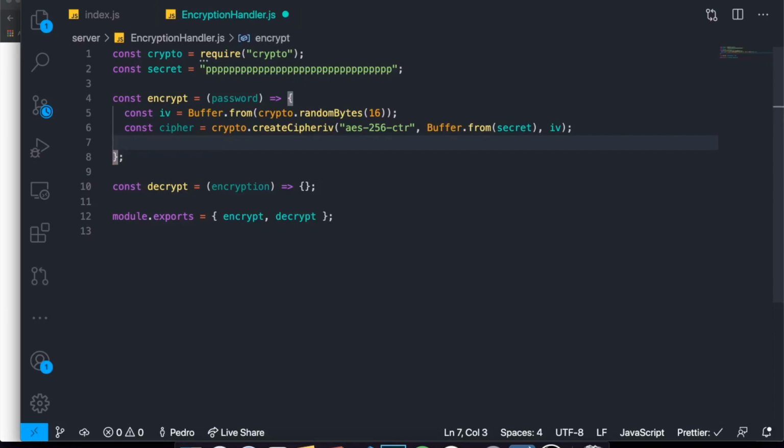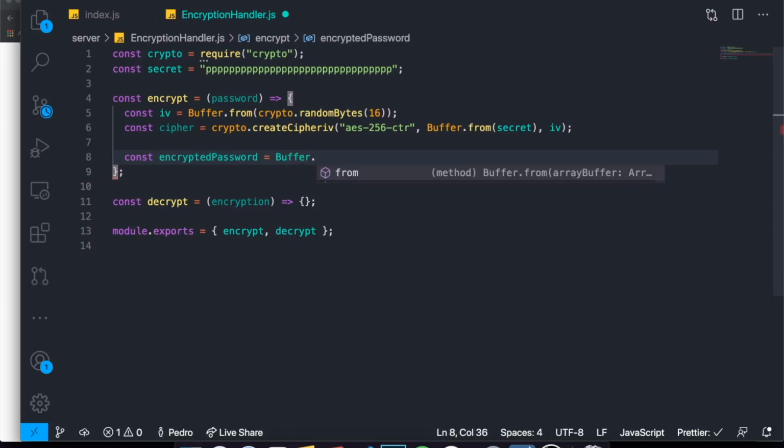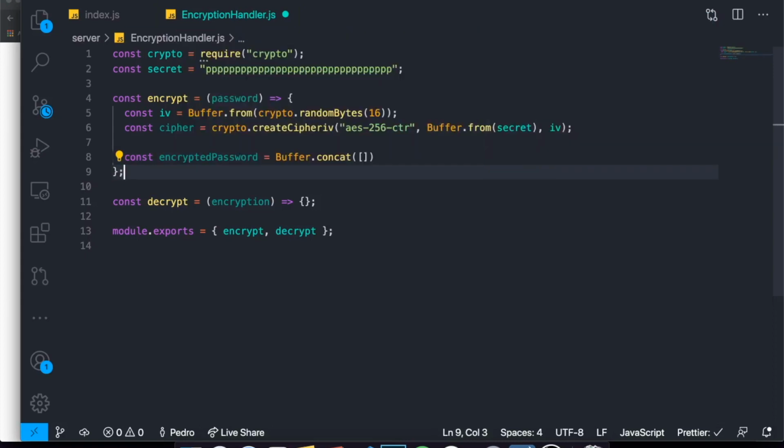So basically, we have to finally create a variable called encrypted password. This cipher right here is where we generate what will encrypt our password, and encrypted password will be the result of that encryption. So basically, what we have to do is create a buffer that is going to concatenate both the encrypted password. So let me just say Buffer.concat and just pass here an array just to define it.